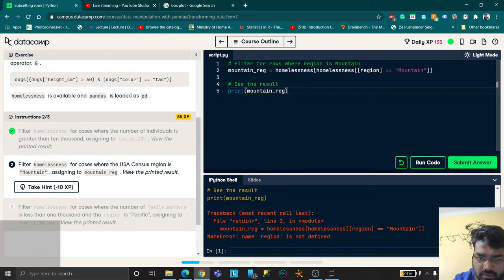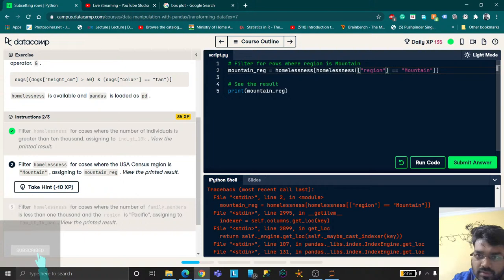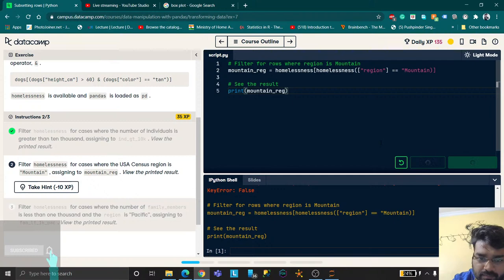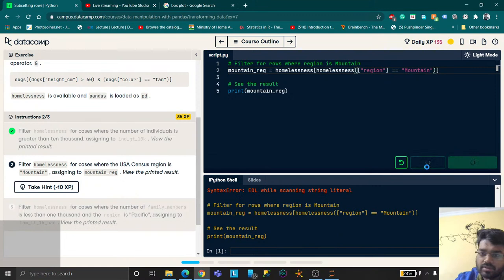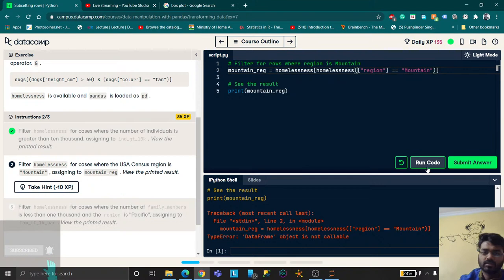So let's see. Region is not defined. Okay, so we have to put the inverted commas here. Now let's see. We are getting an error. Before that, let me check. What is the problem? Let me run it now. The data frame object is not calling. So we are stuck here.